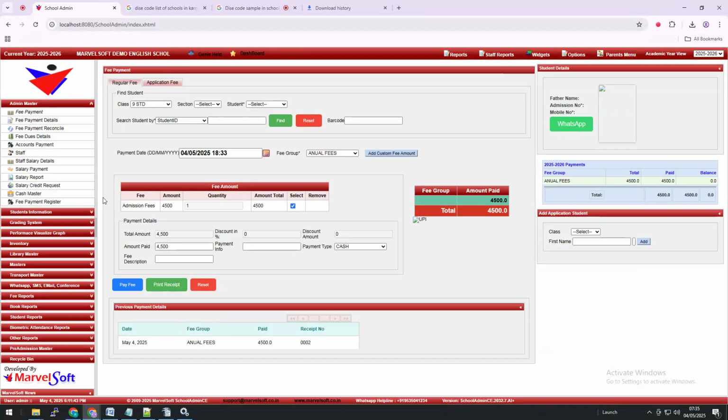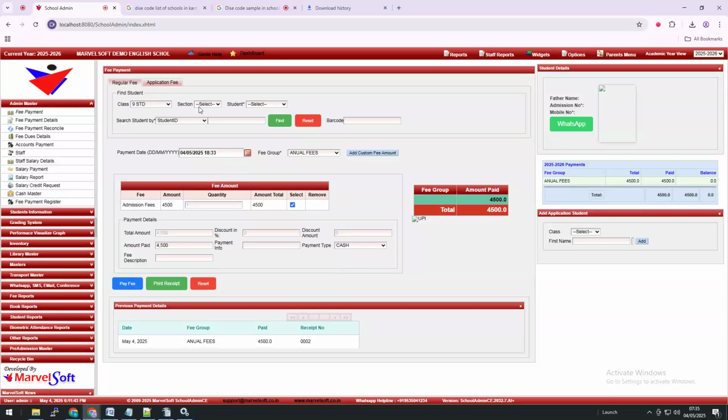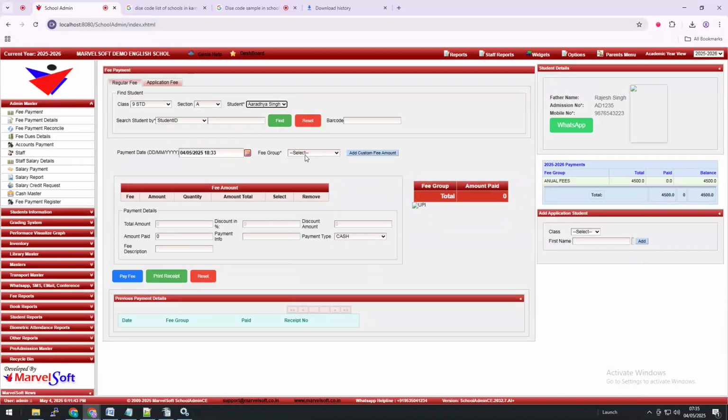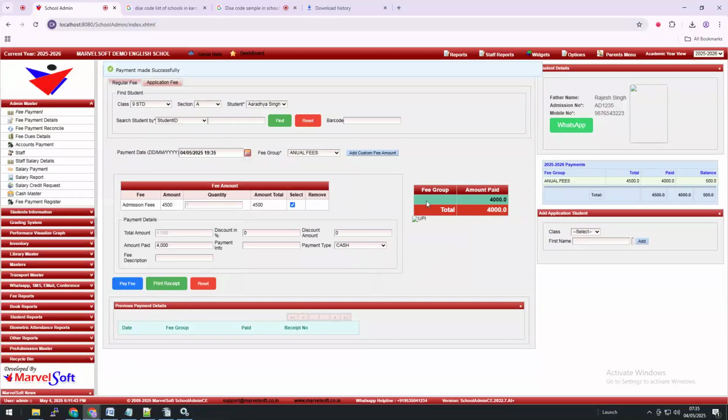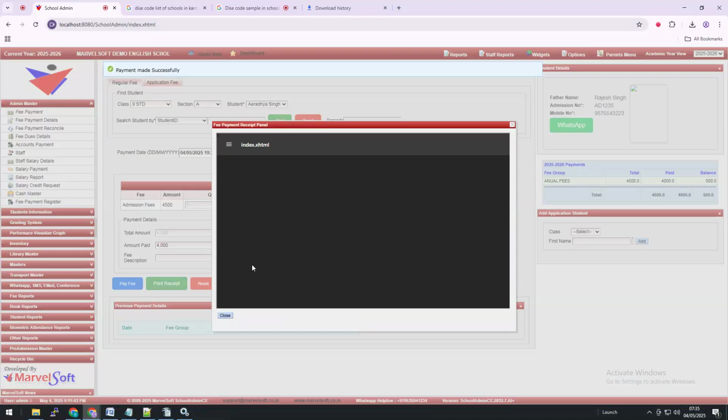Now let's go to admin master fee payment. This is the place from where we will collect the fees. So, 9th standard A section. I'm going to select one student and annual fees. The admission fees is 4,500. Let's pay 4,000, and I'll click on pay fees. 4,000 is paid. Let's print the receipt.